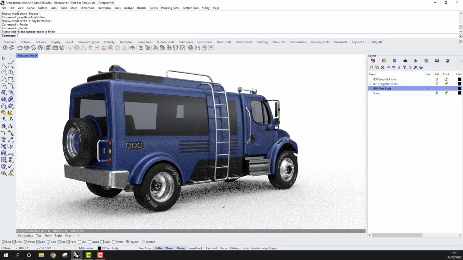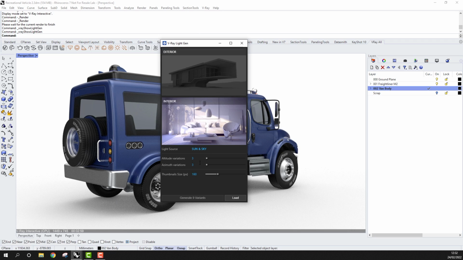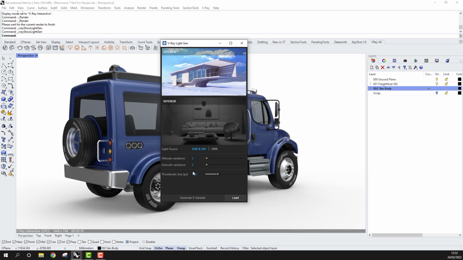I'll just reposition the vehicle and then click on the Light Gen icon. This will open the Light Gen window with both exterior and interior solutions. For exterior, I can choose Sun and Sky or HDR solutions, whereas for interior, Light Gen is limited to Sun and Sky. I'm interested in an exterior solution here, and if I choose Sun and Sky, I can choose a number of altitude variations, that's the sun's height, and also the rotational variations. And I can also set the size of the previews.